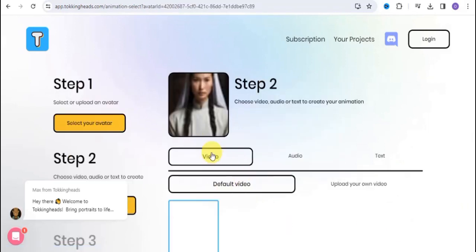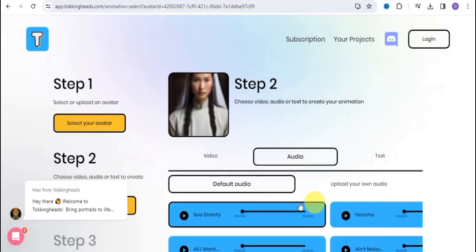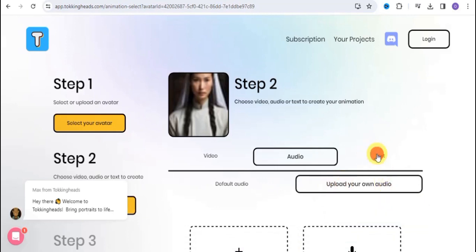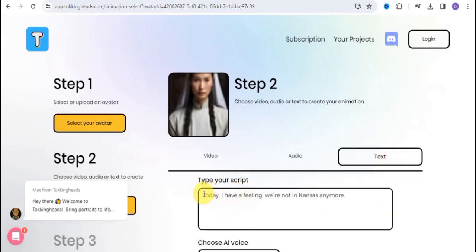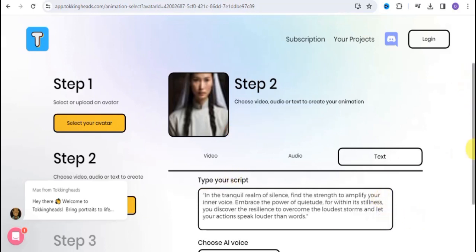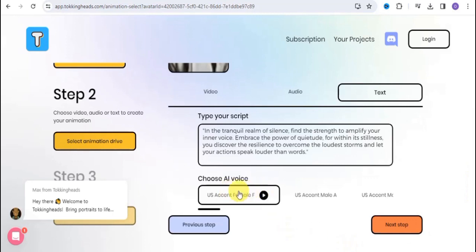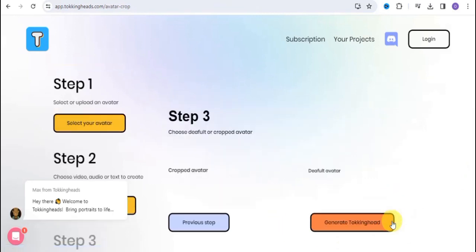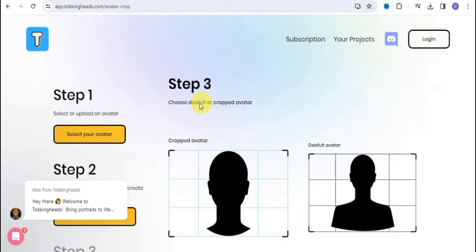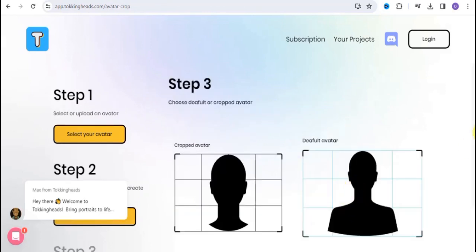So the next step right here is to simply upload a video, or you simply put in an audio right there. You can make use of any audio, or simply upload your own audio, or simply just add in a text. So right here, guys, I'm just going to paste in a text right here. So once you're done uploading your text, the next thing, guys, you want to do is to simply just select your voice and go on to the next step. And right here, you simply choose default as your crop character. So let's simply make use of the default avatar right there.